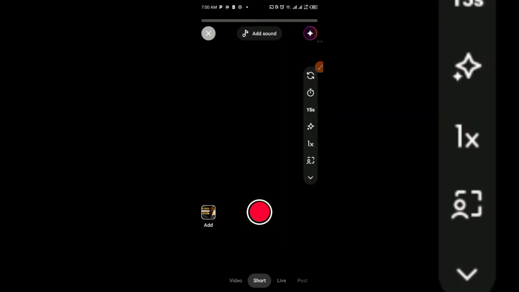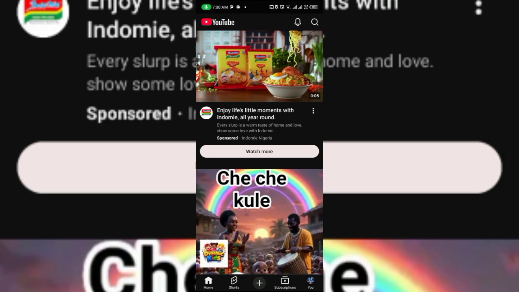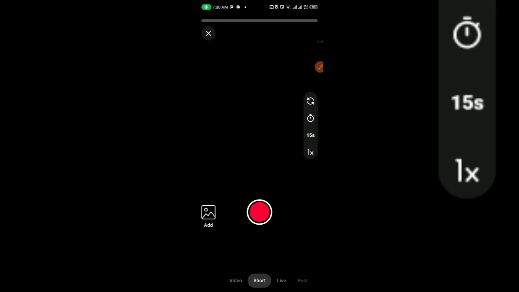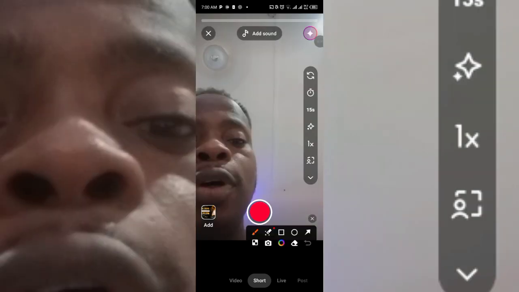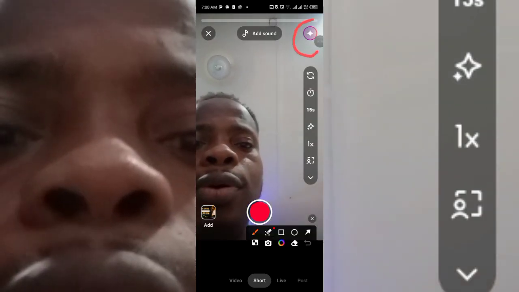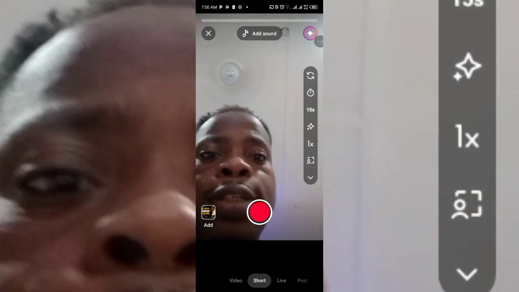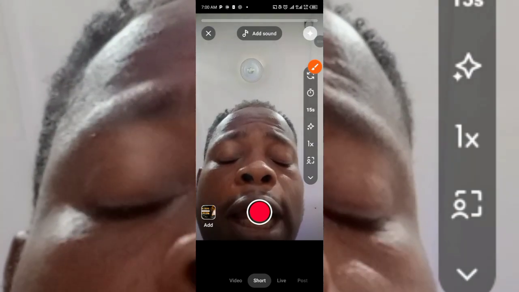Then click on your YouTube. When you click on your YouTube, then you click on this plus sign here. When you click on this plus sign, it will bring you to this interface. You will see that Gemini icon. You see it, then you click on it. When you click on it, it will take you to another interface.